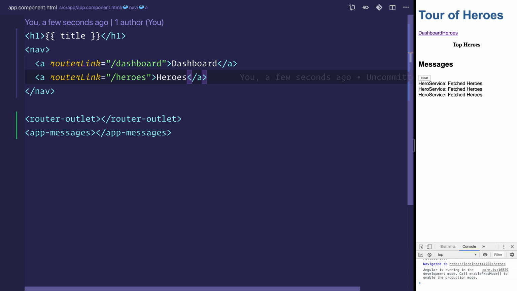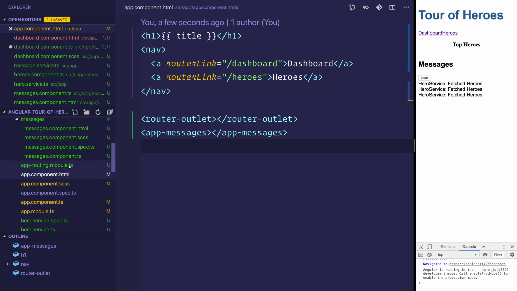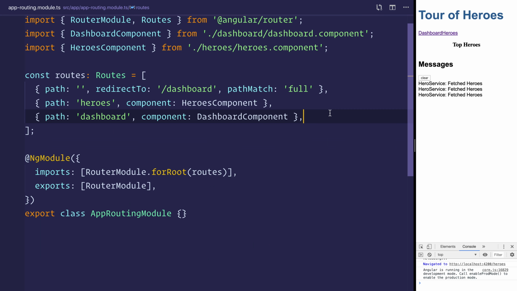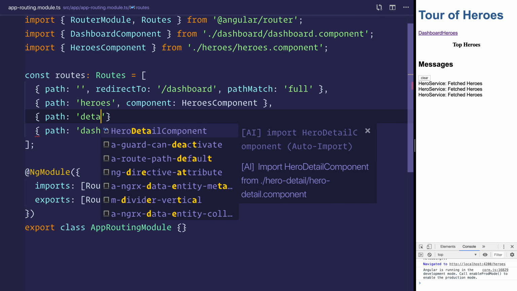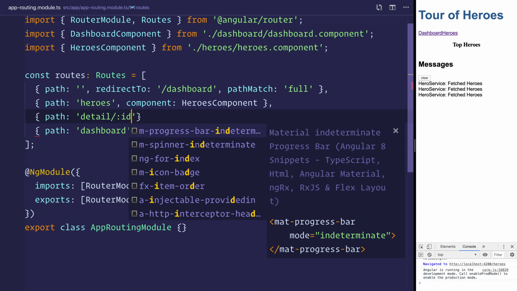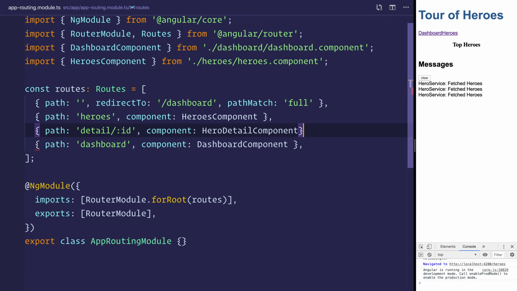Let's now make it so that we can navigate to the hero details. Starting off inside of our app routing module, we have this new path that we can create. And that's going to be the path of detail/:ID. And the :ID is what's known as a parameterized route. And that's essentially going to say if this matches the pattern, for example, the detail, then /an ID, and that ID can be anything, then we want to display the HeroDetail component. So let's say component, HeroDetail component.